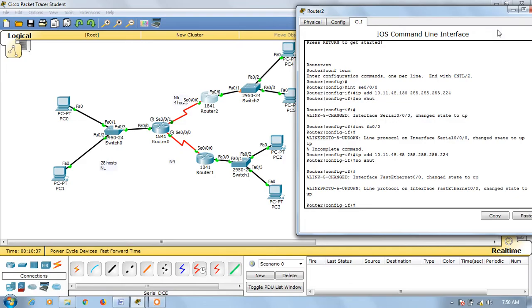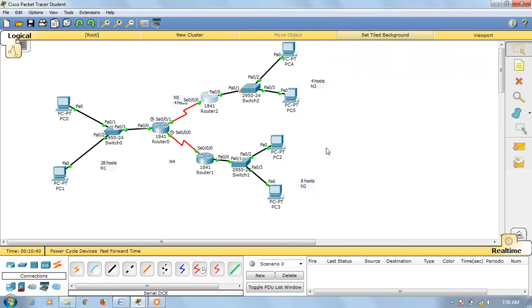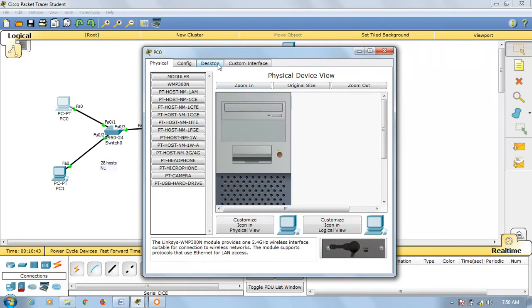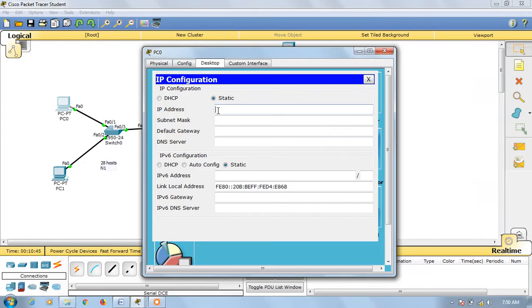Now we have provided the serial port and the Fast Ethernet port IP addresses. Now come to the PCs and start providing the IP addresses to the PCs. The default gateway is your Fast Ethernet IP address.